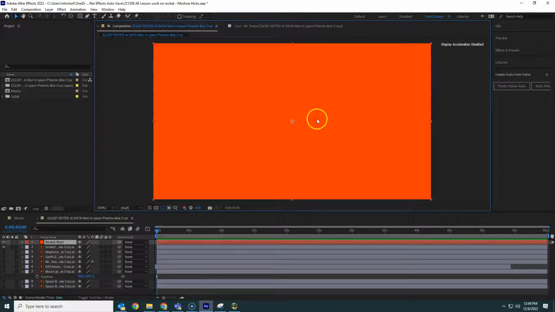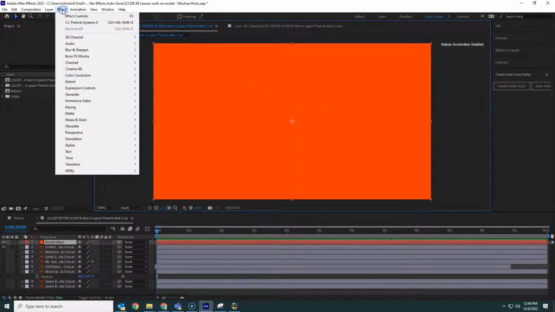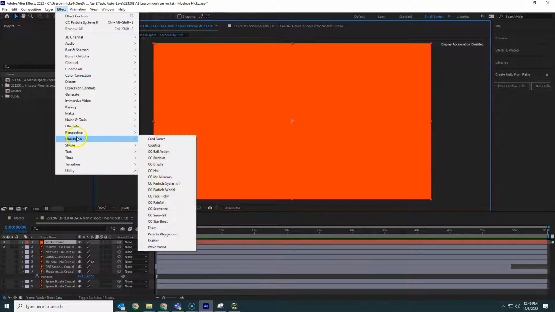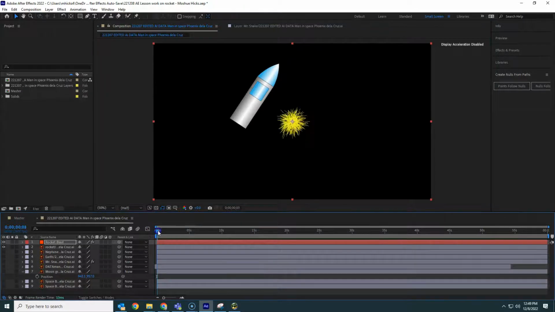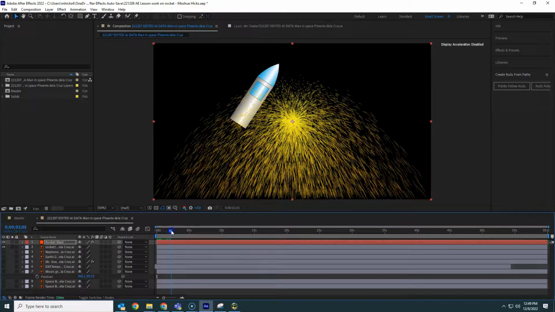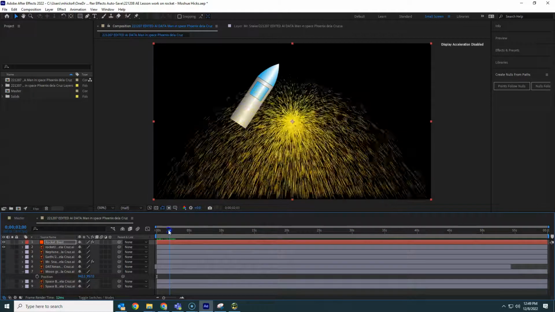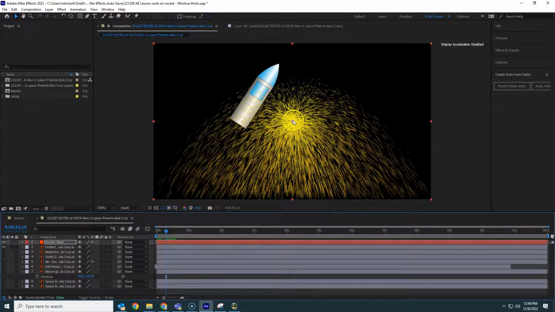Okay, so that's going to be the blast of the rocket. Doesn't matter what color it is, because as soon as I go to effect and simulation, you can see there's lots of different simulations on here. We're going to try Particle Systems 2. When you do that, you don't see anything at 0 seconds, just the way this is built. But as you go forward, you can see all the particles start to spray out from this origin point.